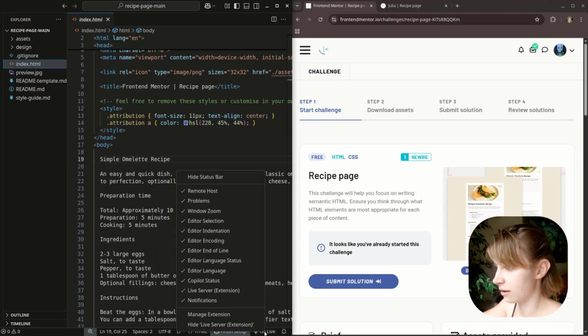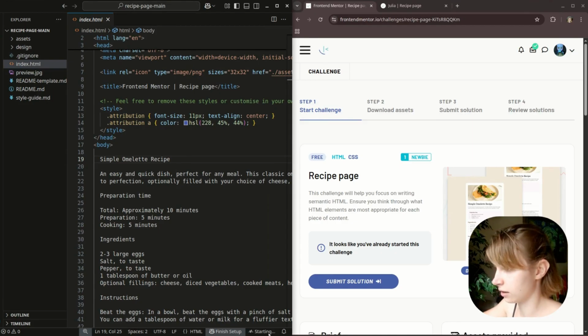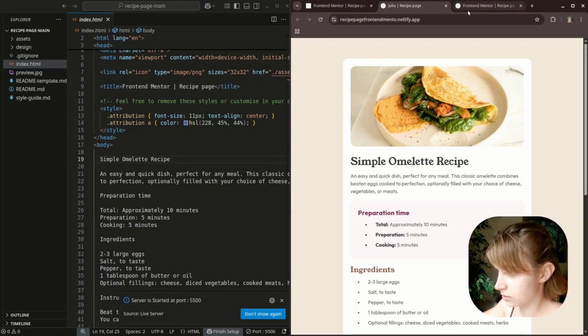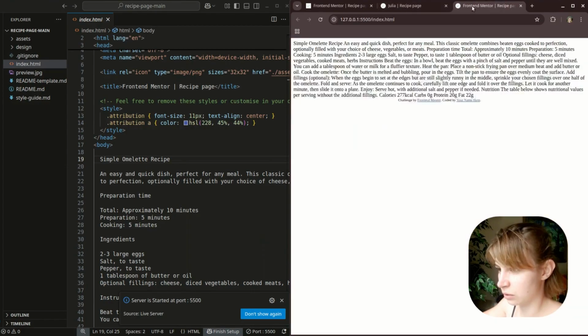I'm using the Live Server extension here to take a look at that. Just going to press Go Live. And then here you can see what this basic index.html that they give you looks like. So obviously there's a stark difference between our final product and what they give you, but don't worry, slowly but surely we'll create this.